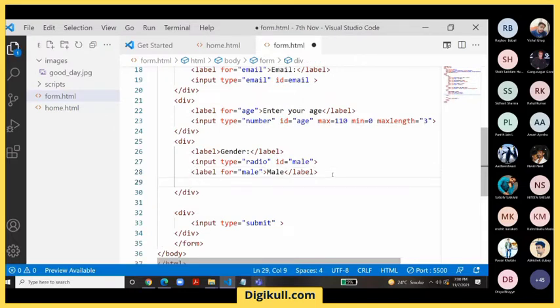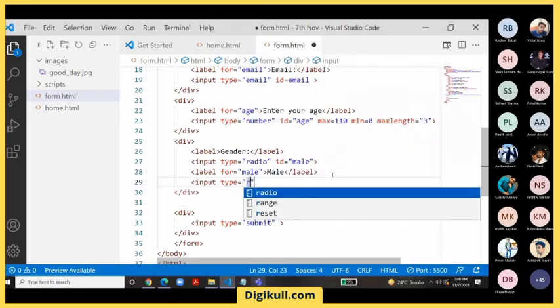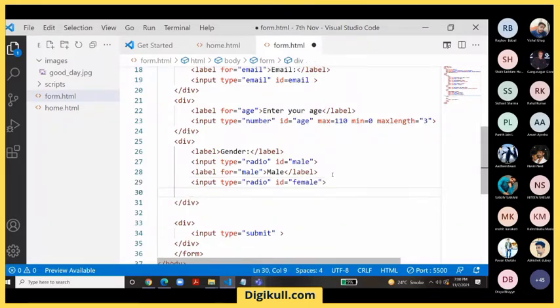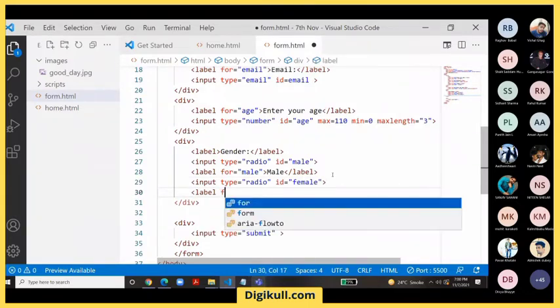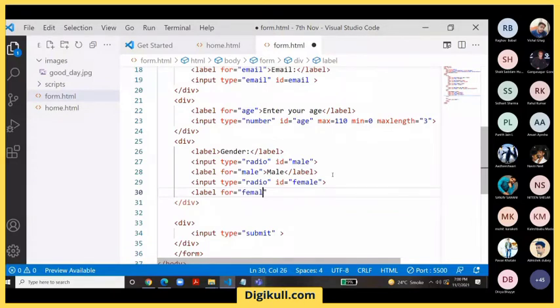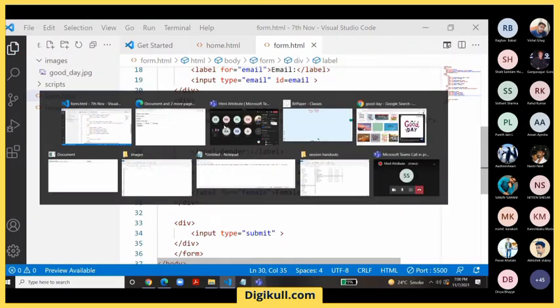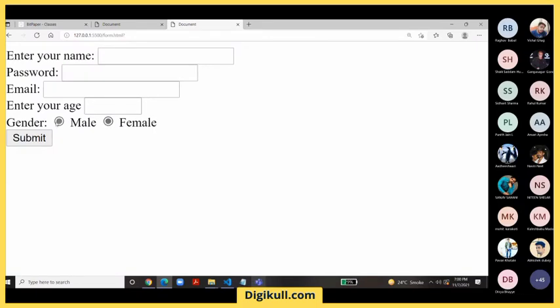Second, name, let me come to that also. For example, I try another here, type equals radio, ID female, label for female. Generally in radio buttons, you can choose one of the values, not both of them. Now in this case, if I select, I am able to select both of them, right? This is not the requirement generally.